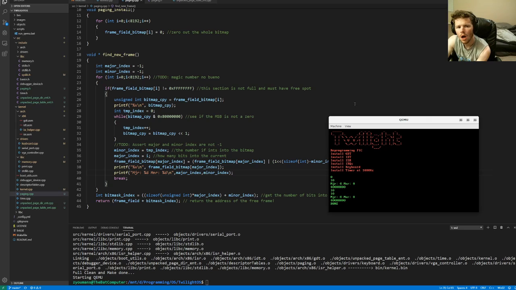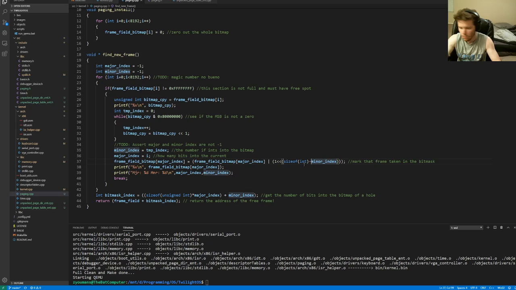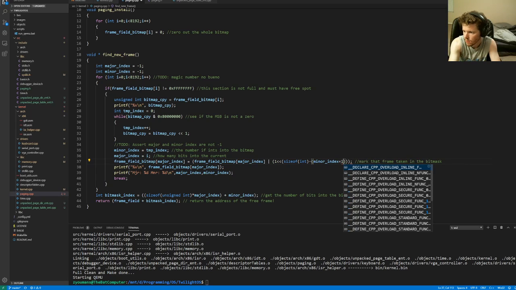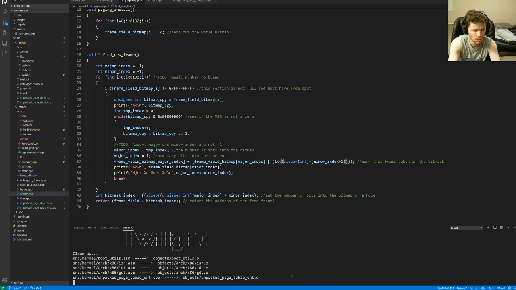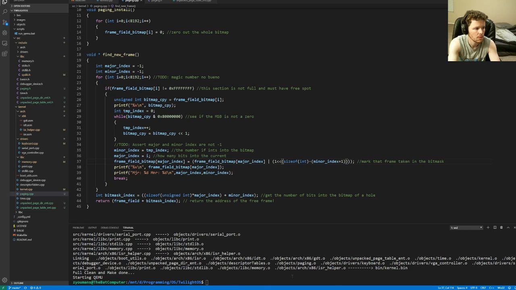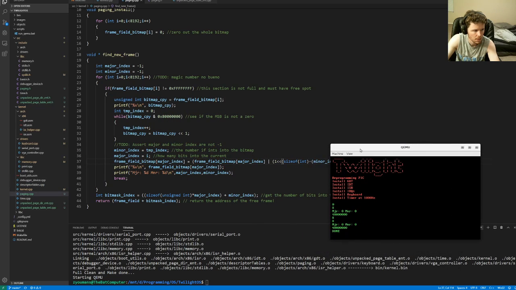Oh, should it be +1? What if it has to be +1? Because moving in 0 times means the first bit, so do we need to go 1 extra? Let's try adding 1 there, see what happens. Didn't work, but... Calculator.